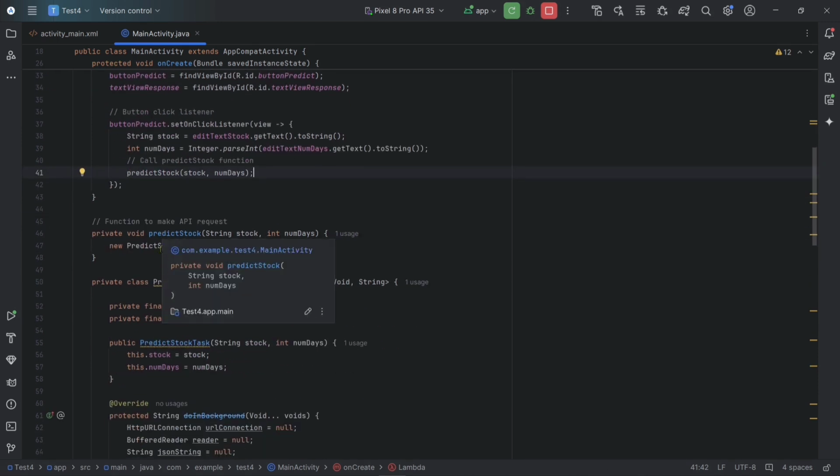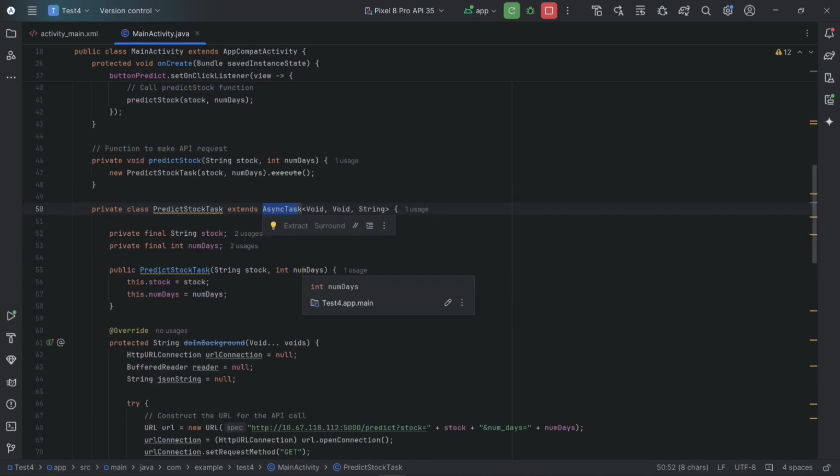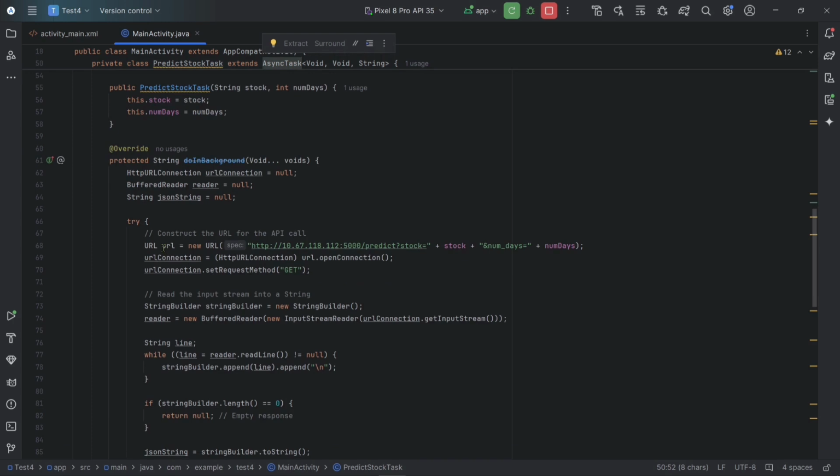If you go inside this predict stock, I'm creating a new object of the class predict stock task, and it is extending the asynchronous task. In the asynchronous task, there are some inbuilt functions which I have overridden to call the backend API. Good? Yeah. So that's how I'm calling this URL directly from the local to the backend. The backend should be up when we are calling this URL from here. So I will be running that backend URL in the same IP and port, so it will be easy for our app to recognize the API and get the data from it.